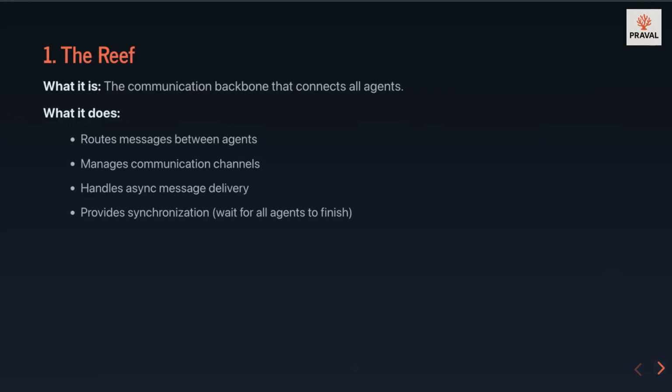Let's start with the reef. This is the communication backbone that connects all your agents. It's responsible for routing messages between agents, managing communication channels, handling asynchronous message delivery, and providing synchronization so you can wait for all agents to finish their work.